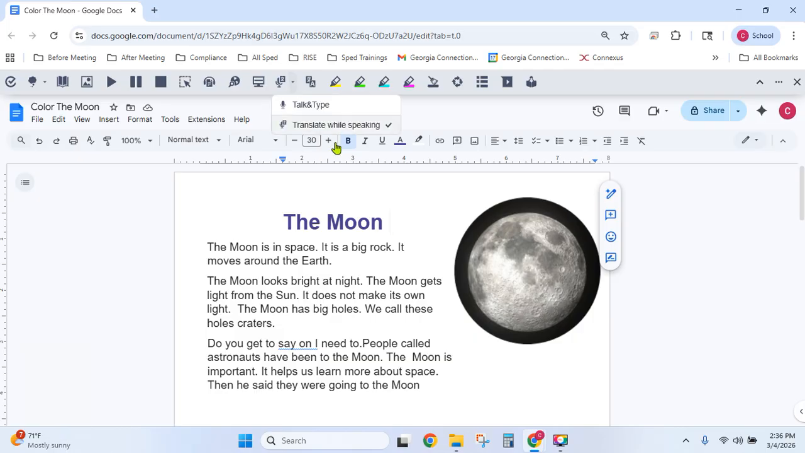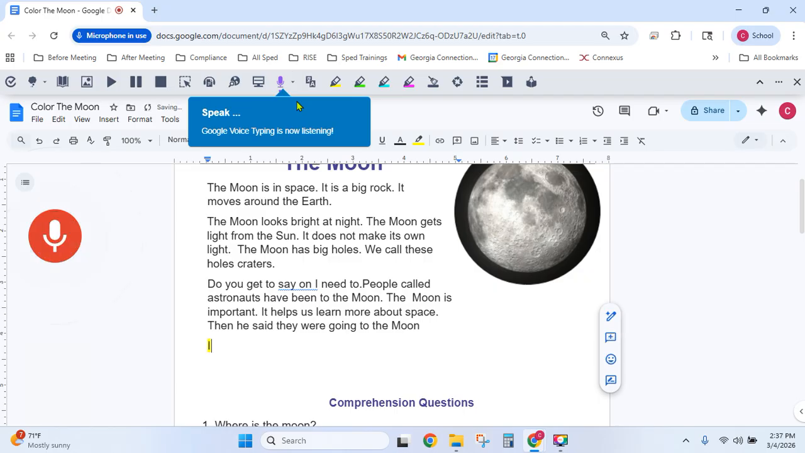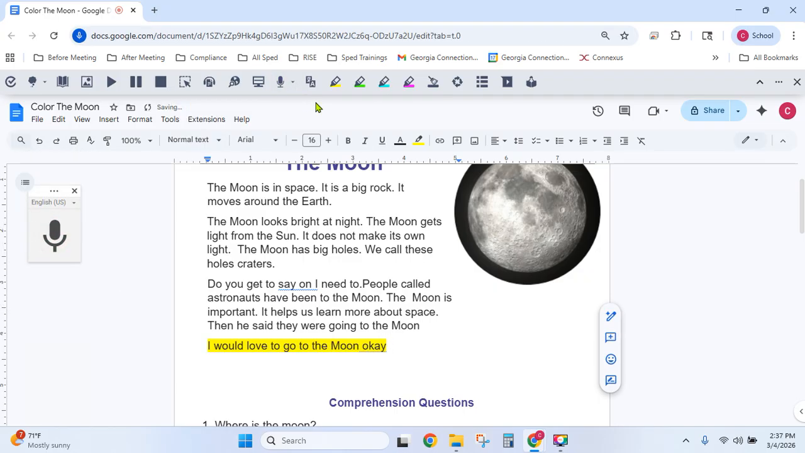This one is pretty neat. This is where you can talk and type. Let me come down here and do it. So if we click here and we click on talk and type, it's fixing to start talking. So I would love to go to the moon. Okay. So it's going to say whatever you say. So when I said okay there, it said okay. So you have to make sure you turn it off.